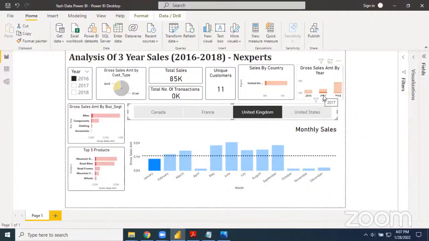So guys, isn't it cool? Yes, it is. So let's see how we can create this interactive dashboard using Power BI.